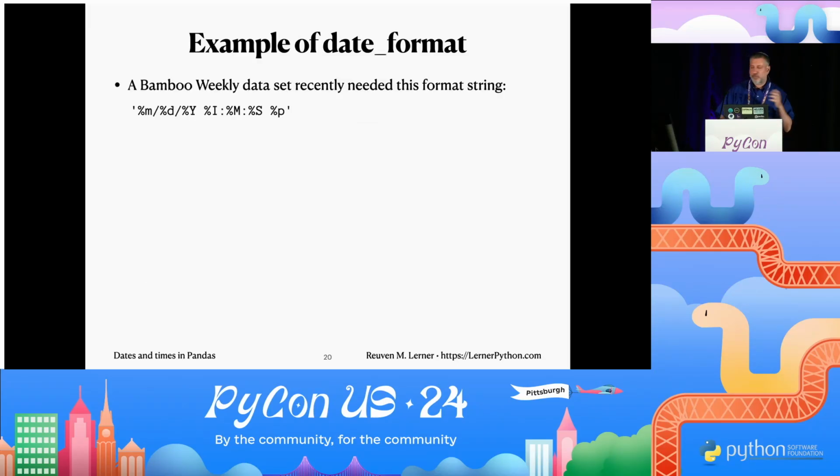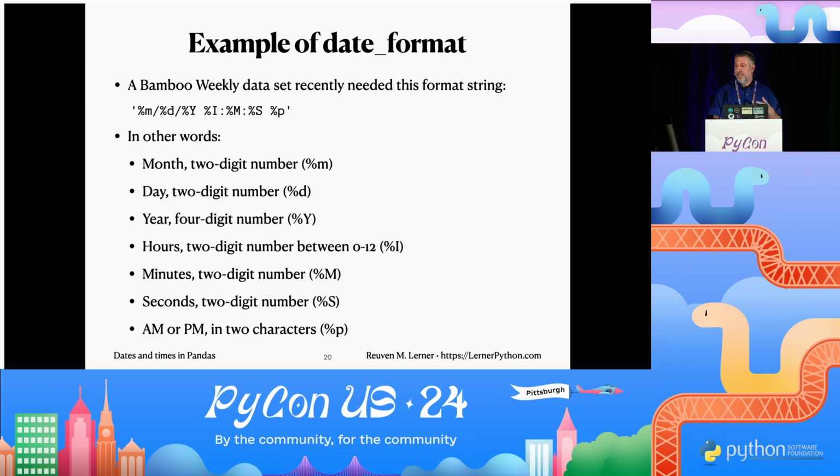Well, just recently I had an issue of Bamboo Weekly where I had time data that I wanted to import that was in a funny format. The funny format was month, day, year, hours, minutes, seconds, and then AM or PM. So I had to use that %p at the end, and I did read_csv. I said date_format equals this. Boom. It was just read into Pandas, no problem at all. And then it is a fully fledged datetime object. Right? It's not a datetime object of a particular format. It's a datetime object.